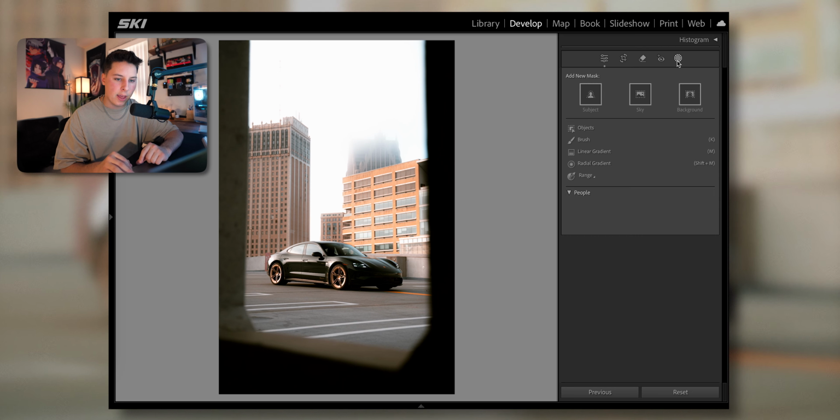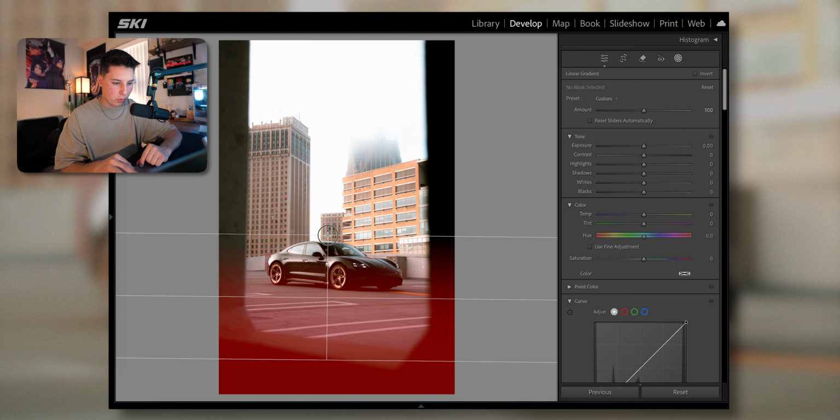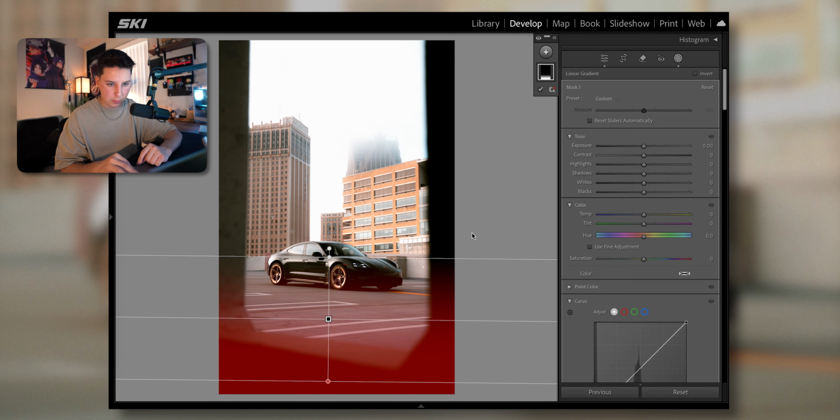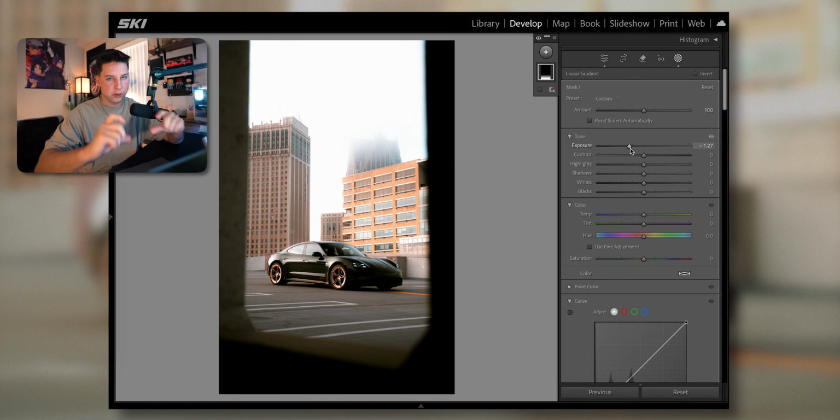And then the next really big thing, especially with automotive and car photography, is up here you'll see this little button. Click that, and then these are your masks. What I usually do is I'll click a linear gradient, click and drag, and then you can go as high or low as you want. I'll probably do it like this, move it down a little bit, and I'll just turn the exposure down a hair. So you're focusing your eye towards the middle of the picture where the subject is.